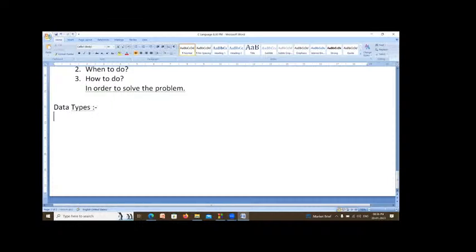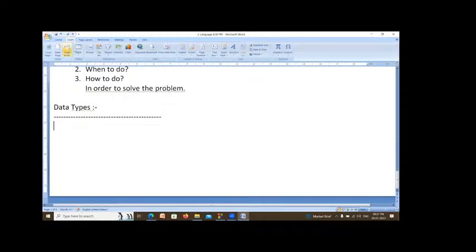Data types available in C language. What is the meaning of data type? What are the types available in data in C? Actually, whenever you see a keyboard, there you can see alphabets, digits, and symbols. Those are classified into 4 types. Those are called data types.